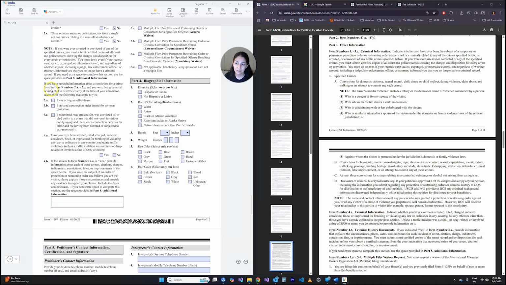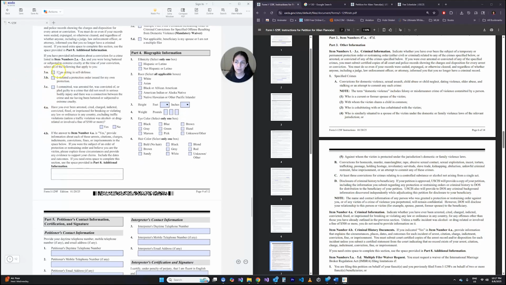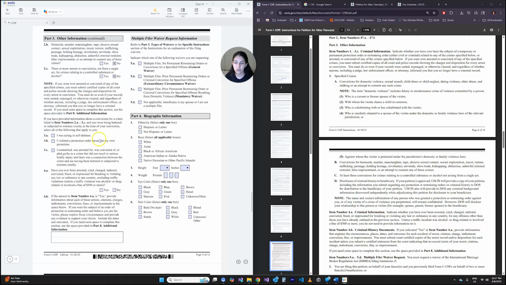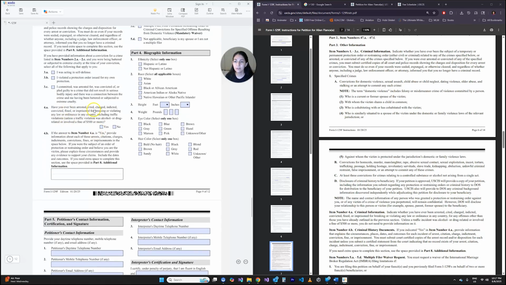Then you will be selecting yes, and then explaining it, obviously. So if that didn't happen to you, obviously you're not going to click any of it. So I'm not going to do any of that. Have you been arrested, cited, charged, indicted, convicted, fined, or imprisoned for breaking or violating any law or ordinance in any country?